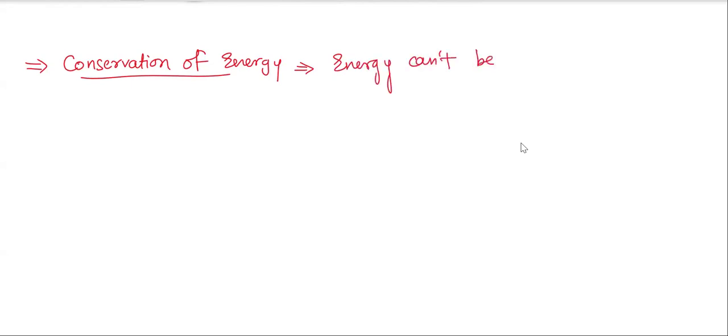can't be created, nor can it be destroyed. Correct? And what we need to know is it can only be transferred from one kind of energy to another kind of energy.